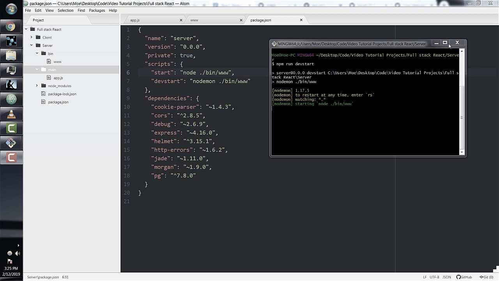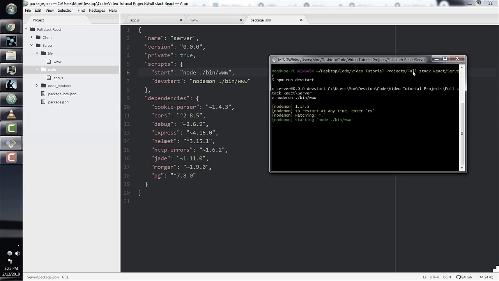In the last section, we saw that our basic Express app was working. In this section, we will hook up our working Express server with our React frontend through a proxy. And this may sound complicated, but it's actually very, very easy.